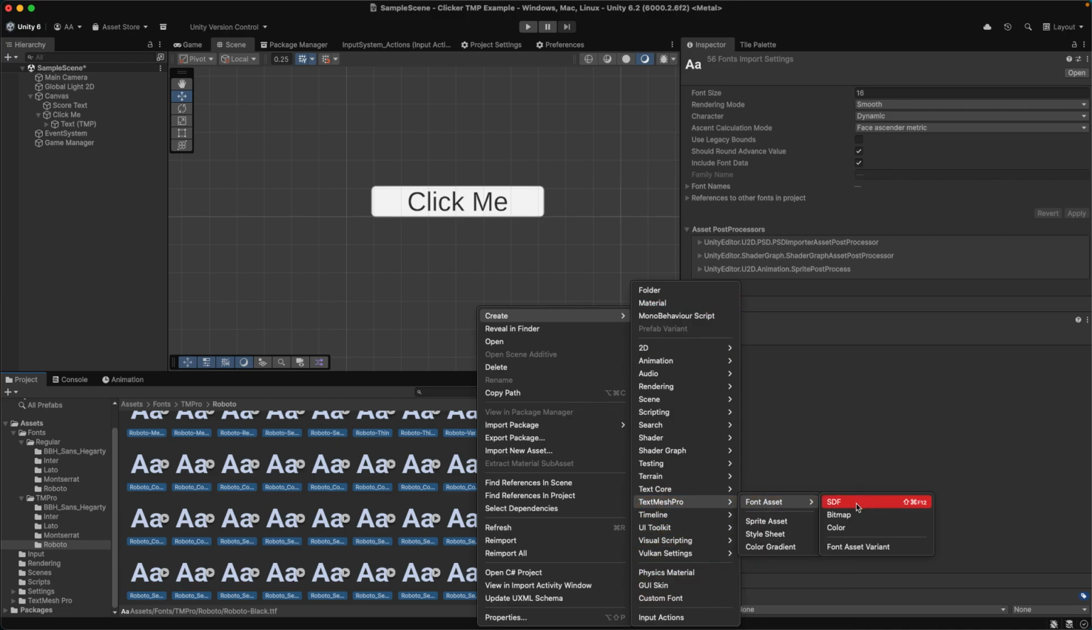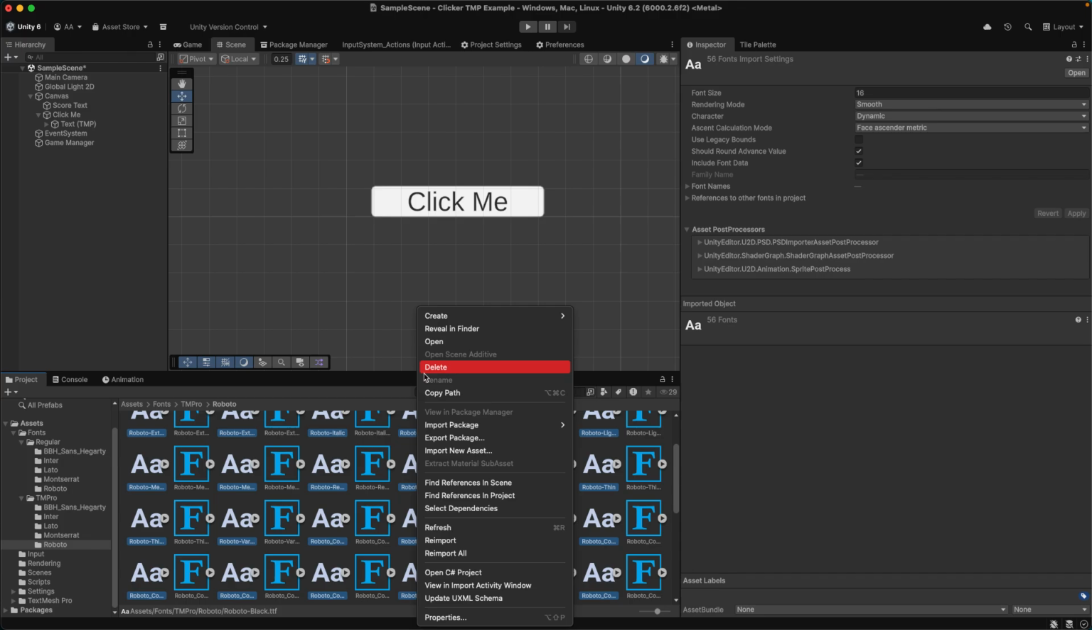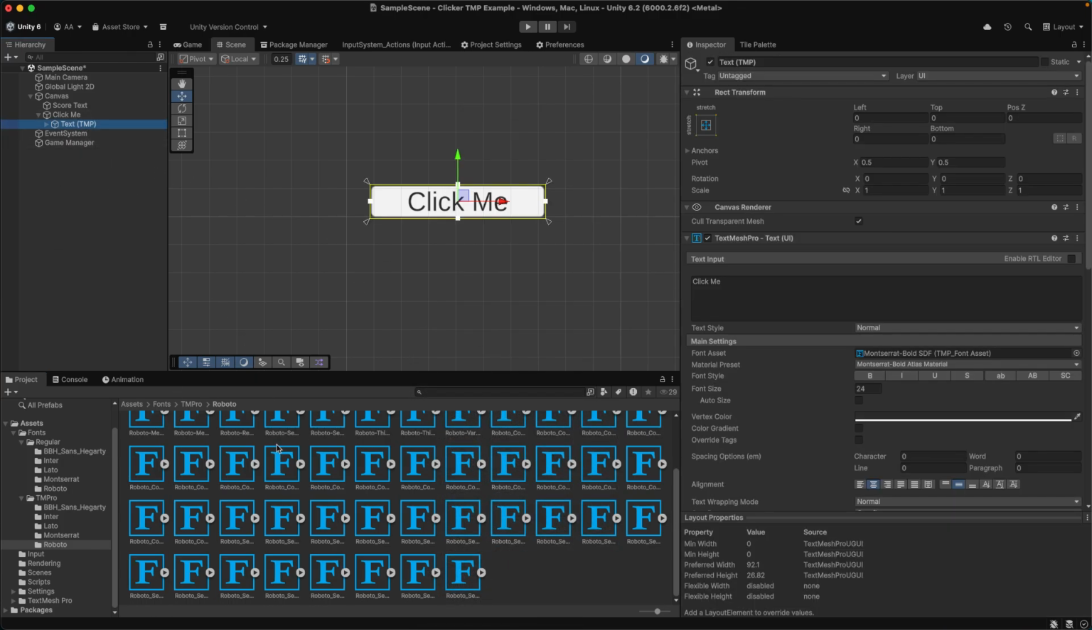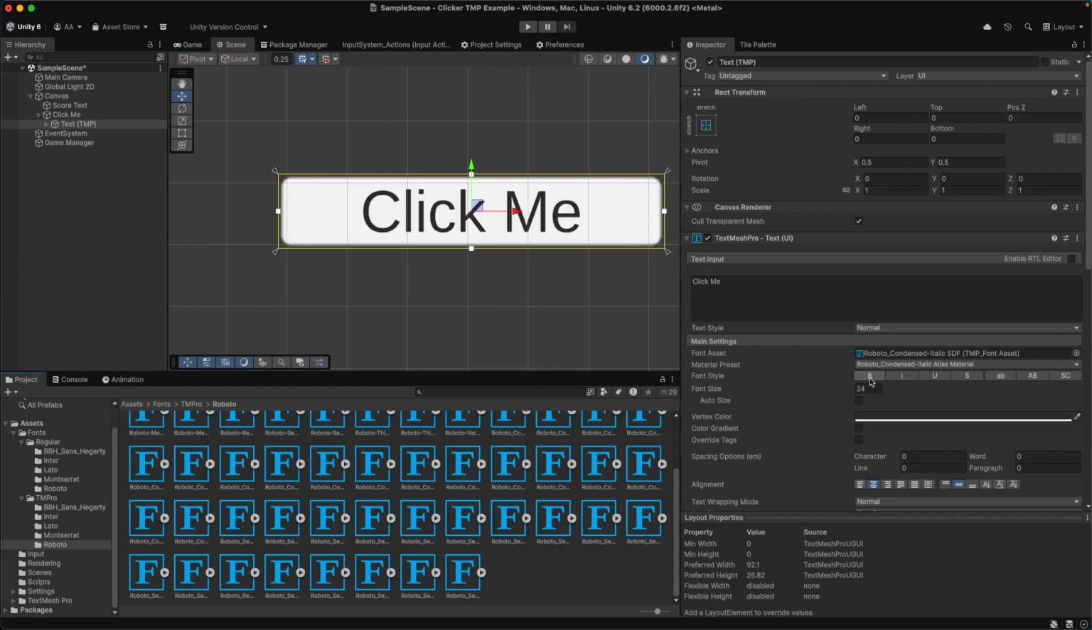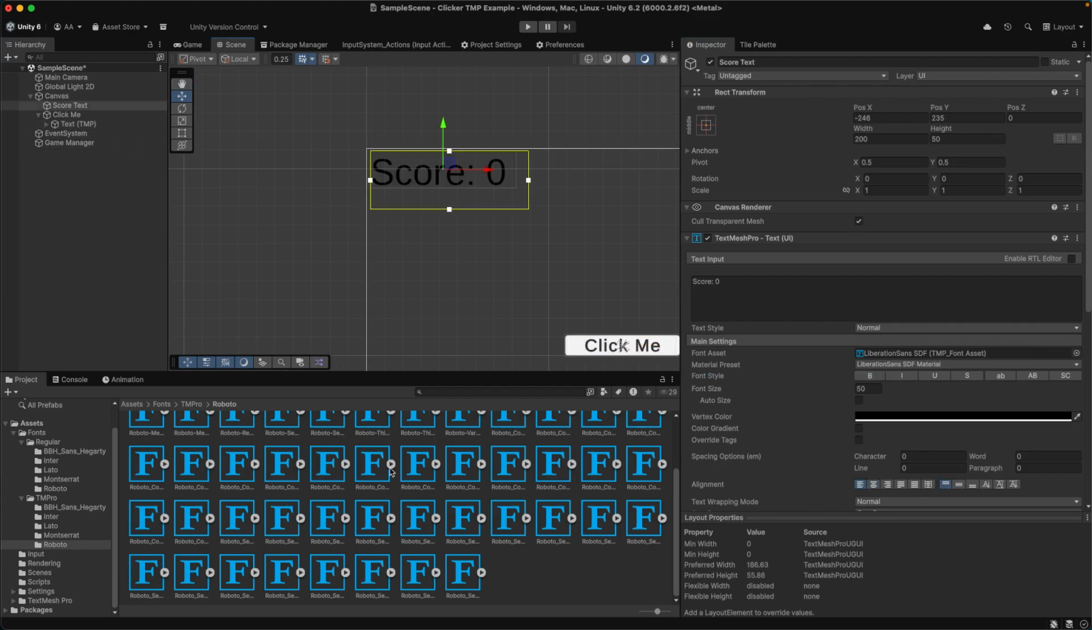Text Mesh Pro, Font Asset, SDF, which you can do with Command-Shift-F12, or Control-Shift-F12 if you're on Windows, which shall also create them. And now I can delete these because I have no more need for this. Anyways, I'm going to bold it because I like the look of that, and I'm going to do the same Roboto, condensed, and bold, and non-italic.